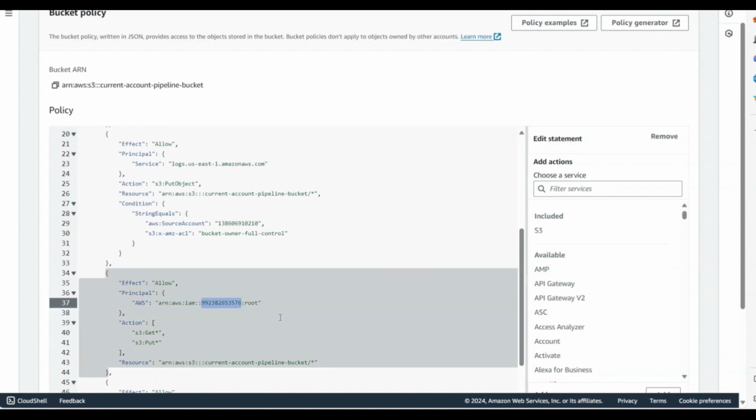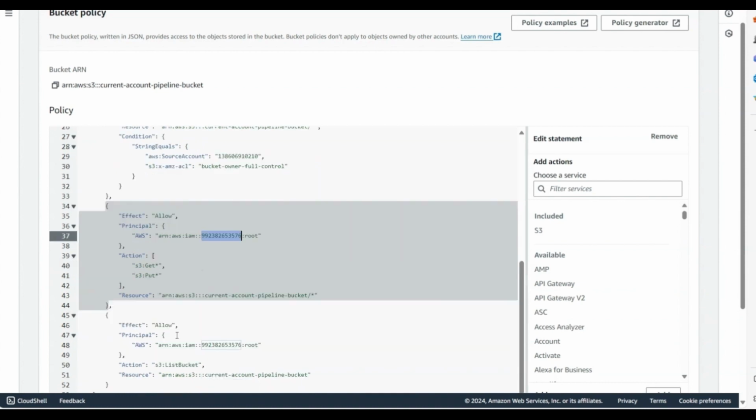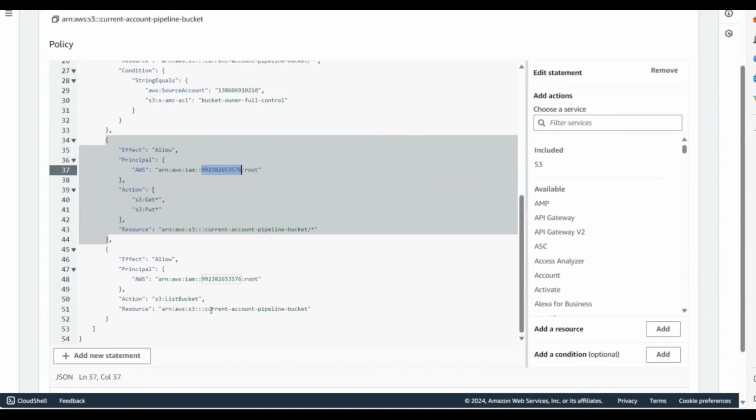Now this is where you have to specify that the other account, account 2, has access to be able to get and put objects. This is important because the pipeline puts the artifacts in S3. That's where you need to have this setting and this permission in place. And then again, you will have to have the list bucket permission. So this is an important step that is required.